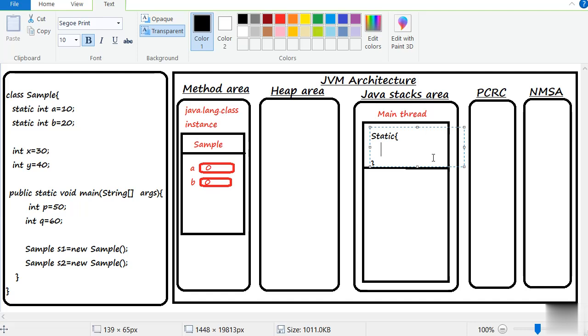What is there inside my static block? Since I did not write any static block in the sample class, our JVM will create a static block. Inside that static block, it will create memory for my static variables. I have written two static variables. The static variables will be initialized by using the static block inside my JVM main thread. A is equal to 10 and B is equal to 20. These variables will be initialized inside the static block in the main thread.